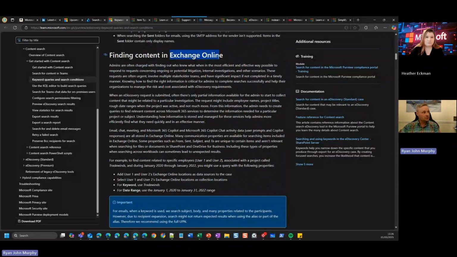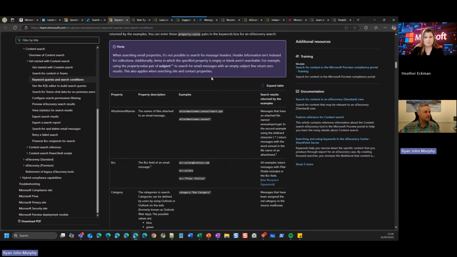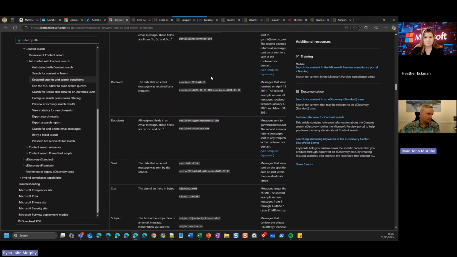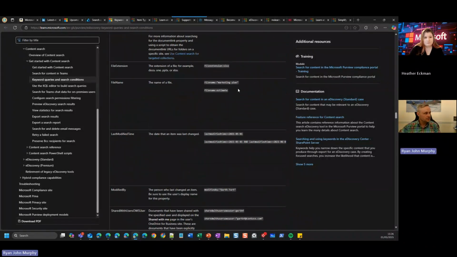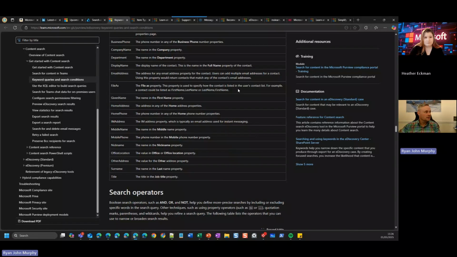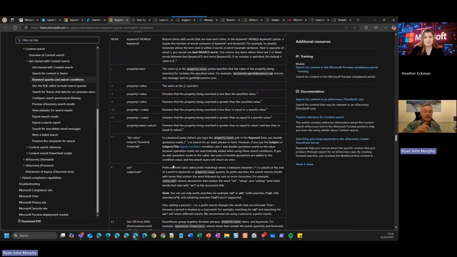So we have Exchange Online, okay? And then if we come down, we've got searchable email properties. And if we keep on coming down, we've got some for SharePoint and OneDrive. Also these as well. And then we've got some searchable properties, we've got searchable operators as well. All of this, by the way, is described in the book with some real world examples that me and Heather have lived by.